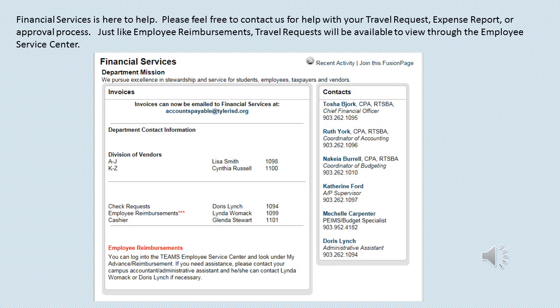Financial Services is here to help. Your campus or department secretary is also very capable of helping you complete this.